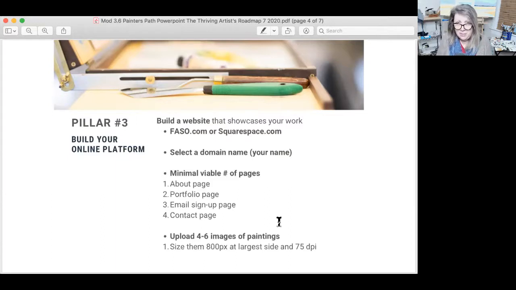Don't worry if you think people can't spell it. Google is pretty good at pulling things up that are close to the thing that people typed in. They'll still find you, I promise. So get that domain name.